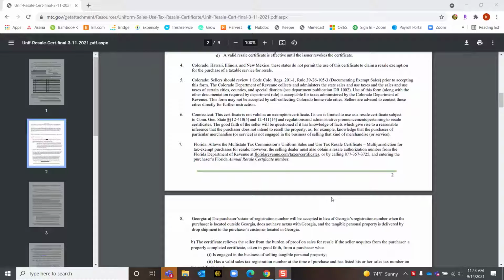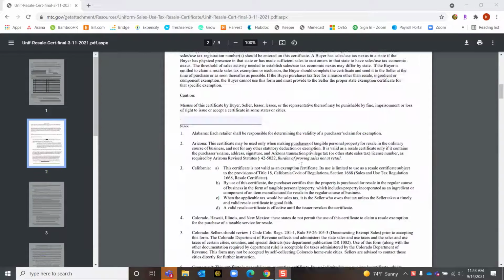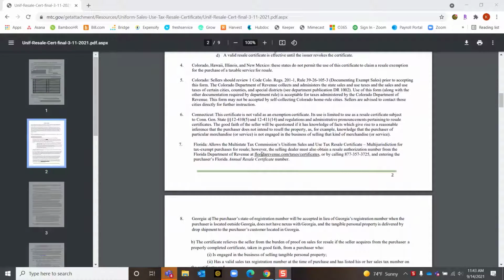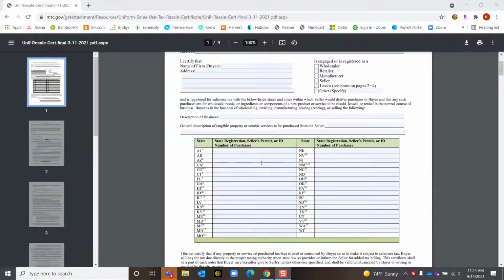Another example I want to give really quick is Florida. Florida is not on the SST form. So if you have a drop shipper charging you tax and you don't want them to, in Florida they would ask you to provide them with a certificate. You would try the SST form first and see Florida's not on there, and then try the MTC form, and it is on here, but read the footnotes. It says, however, the selling dealer must also obtain a resale authorization number from Florida's Department of Revenue. So that's why some of these you can use, but some just have caveats that still require you to register.